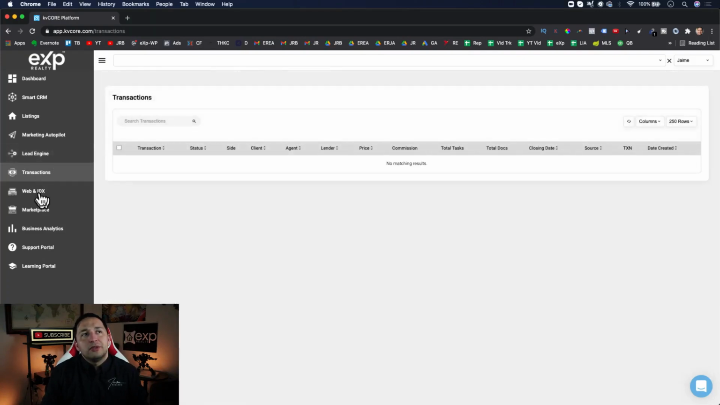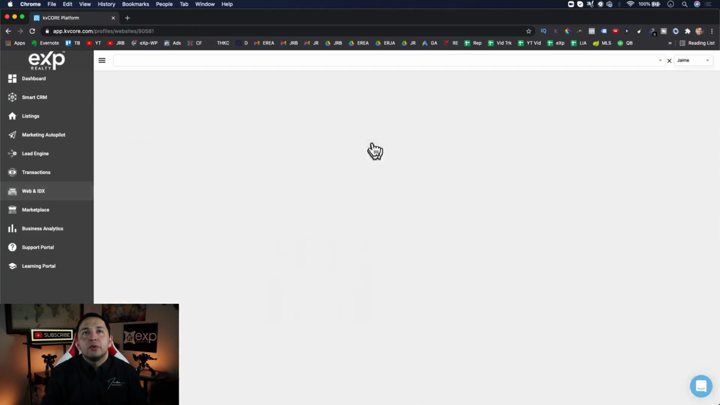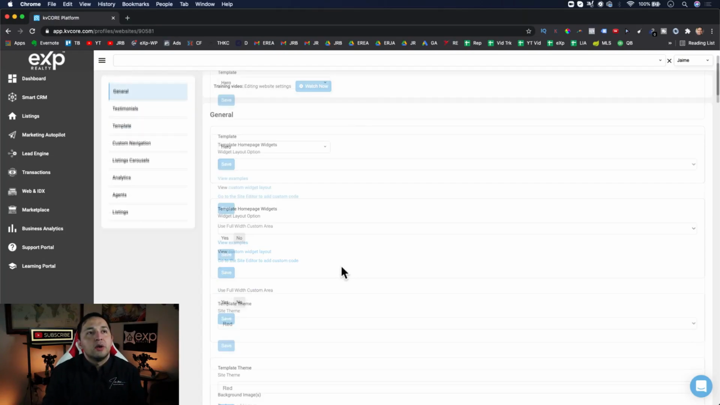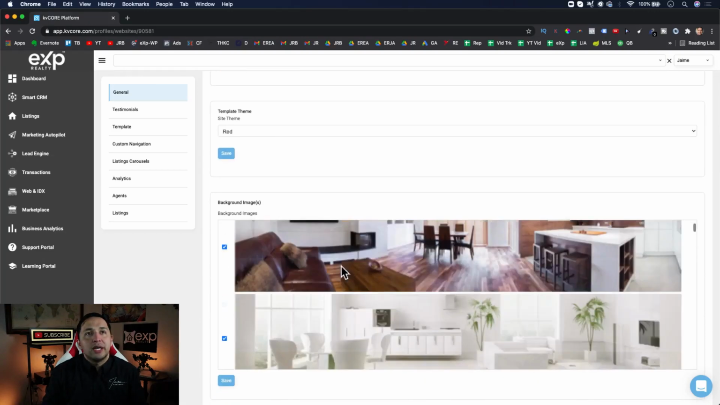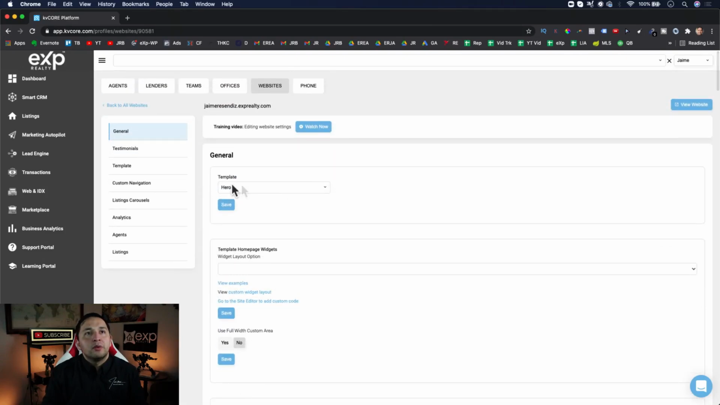Anyway, so we already went through transactions, and the downside of that. Web and IDX, just giving you some key things to look at. You can edit your templates and all of that fun stuff through edit settings. This is where you add your Google tag. This is where you add your Facebook pixel and anything that you want. So I'm just going to scroll down here. You can edit your header, your banner.